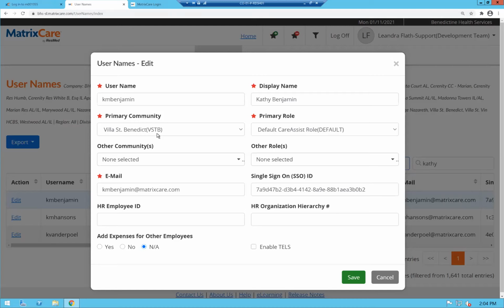I just think that our users are not going to recognize that VSTB. But it says it along with it. Yeah, it does. Mm-hmm.